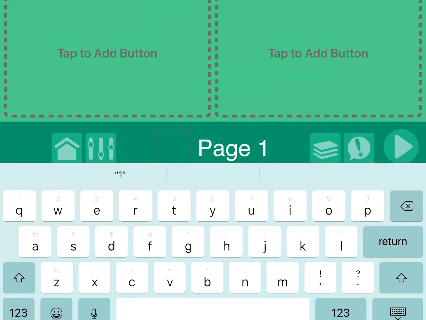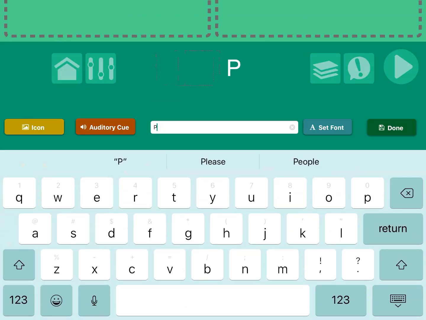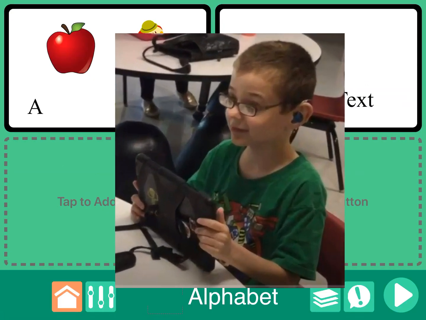Anyway, I just wanted this to be a quick little tutorial to get you started on using the GoTalk app.